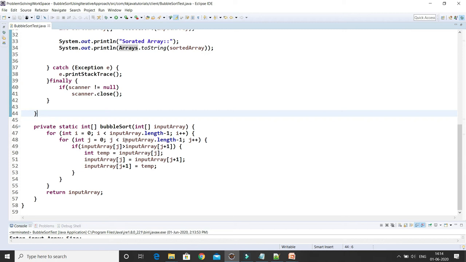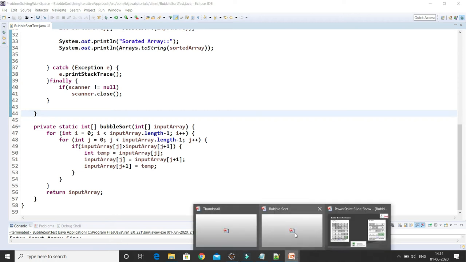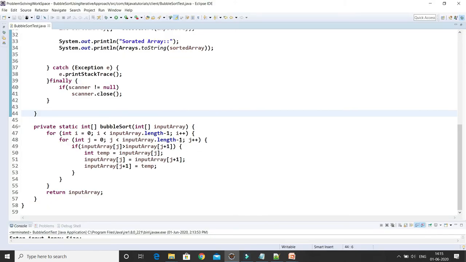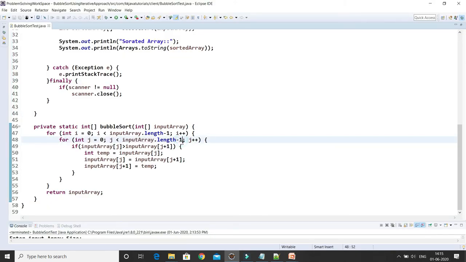If you look at the slide, in every pass one element is sorted and populated in the right place. So for that reason you can deduct i. This is one of the improvements you can make. This deduction happens because an element gets sorted in every iteration or pass. One element is sorted, and that's why I have deducted i.